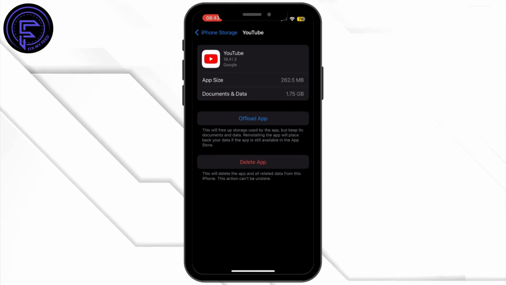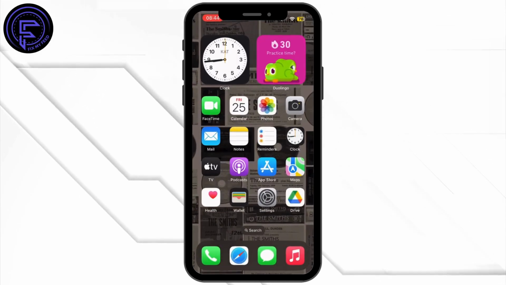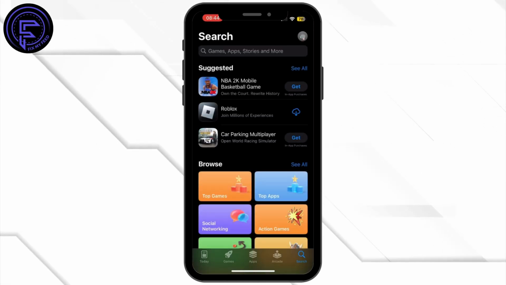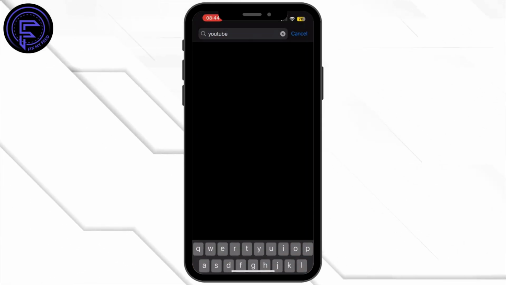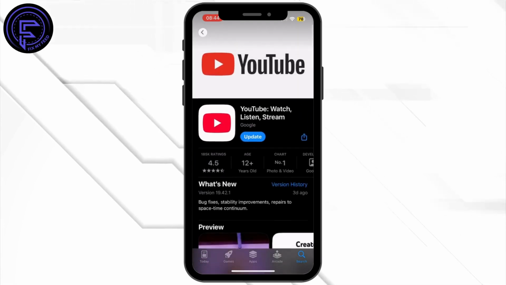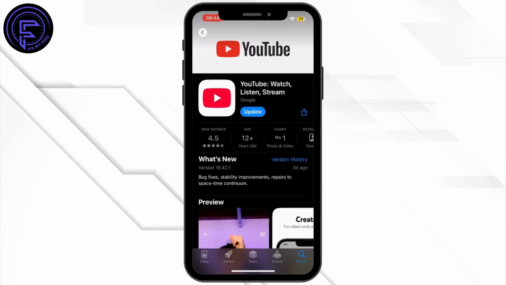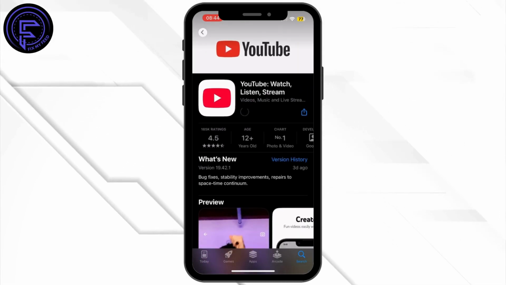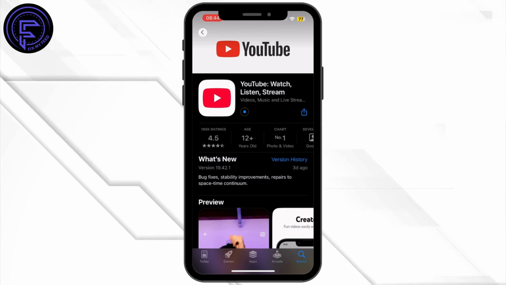Now once it is done, head back to your home screen and open the App Store on your mobile device. Once you open the App Store, search for YouTube in the search bar. And once you search for it, if the blue button says Update instead of Open, simply tap on Update and let your YouTube application update to its latest version.